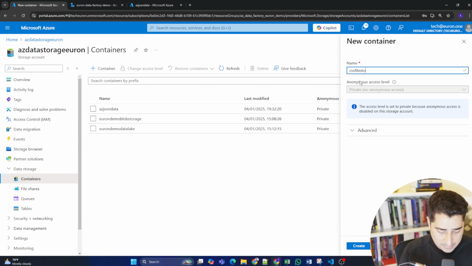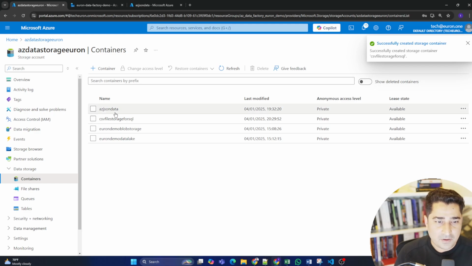I can say CSV file storage, and then maybe write for SQL, so that I will be able to understand just by looking at the name, because I have so many different services which I have already created. So: CSV file storage for SQL.